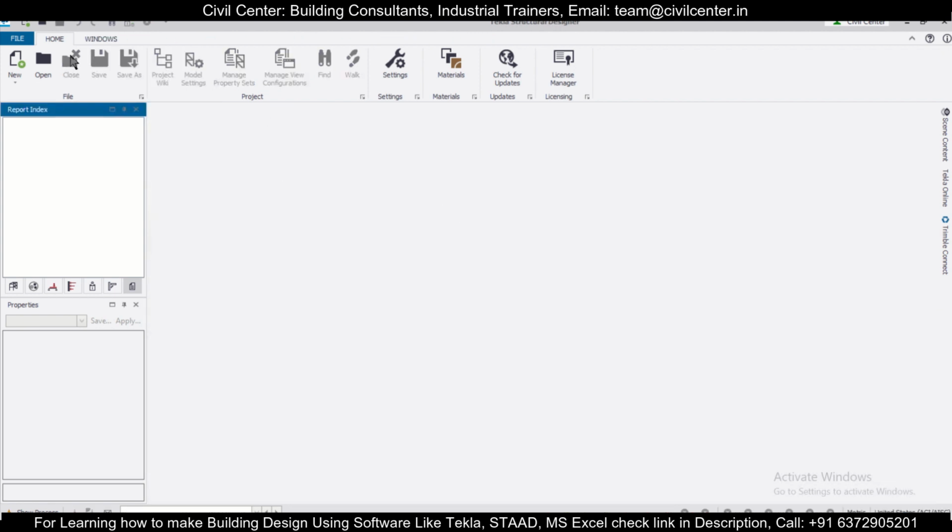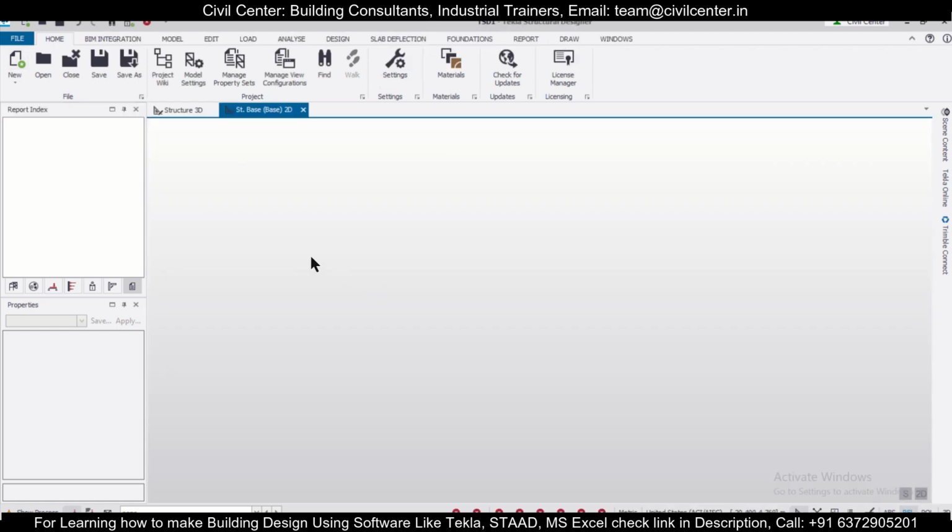So first of all, for starting a new project, you need to just click here in the new option, and your file will get created. After your file gets created, then we can start the project.